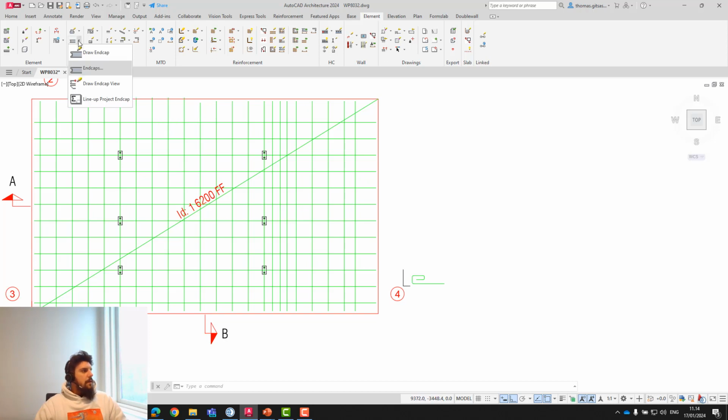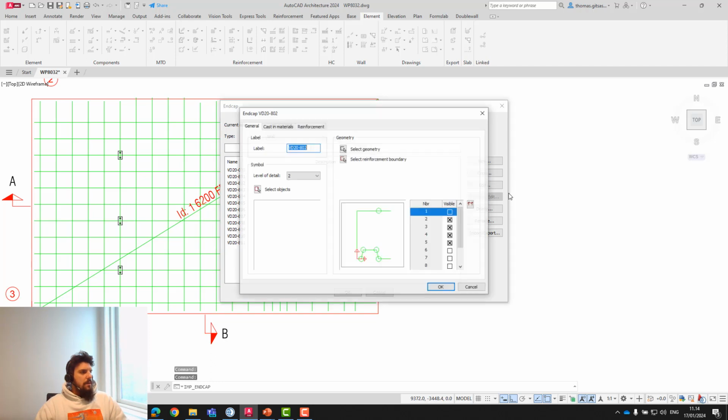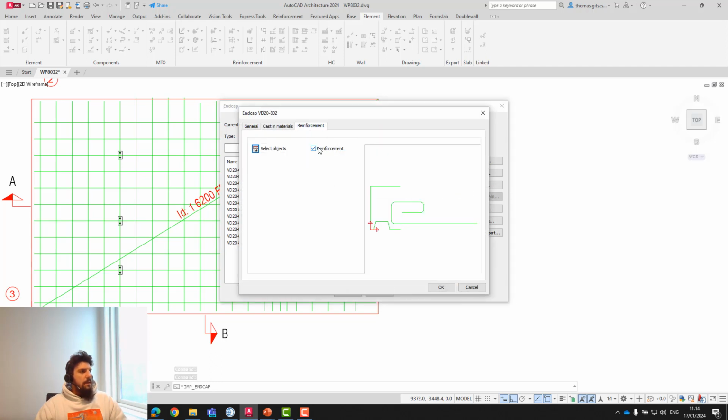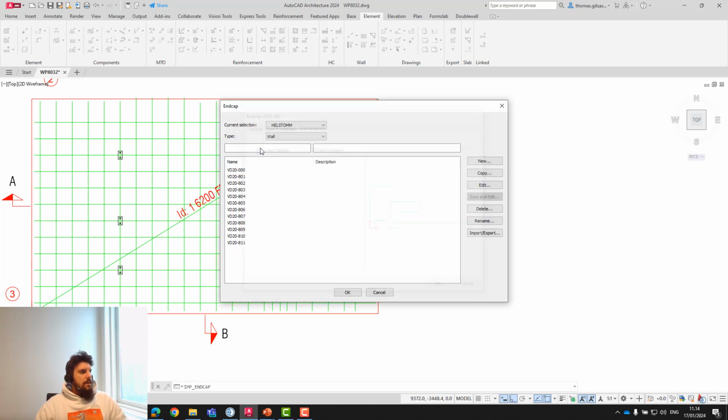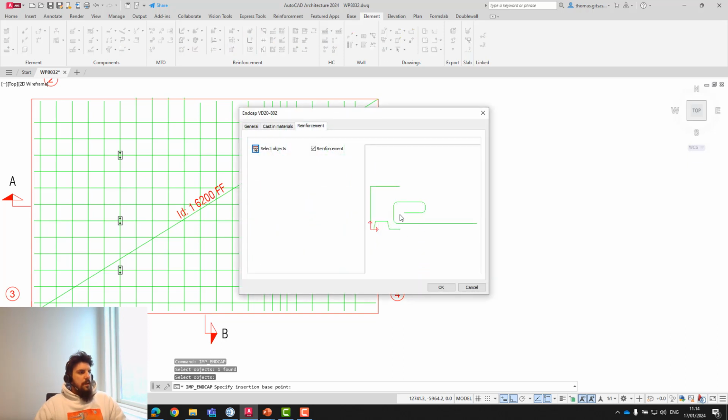So basically, if I go to my end caps and find this end cap here, I will just do that. I have already done it, but you have to select the objects, and that's a bended mesh. I will show you how it looks. And then, of course, add it to the insertion point. Then it looks like that, right?